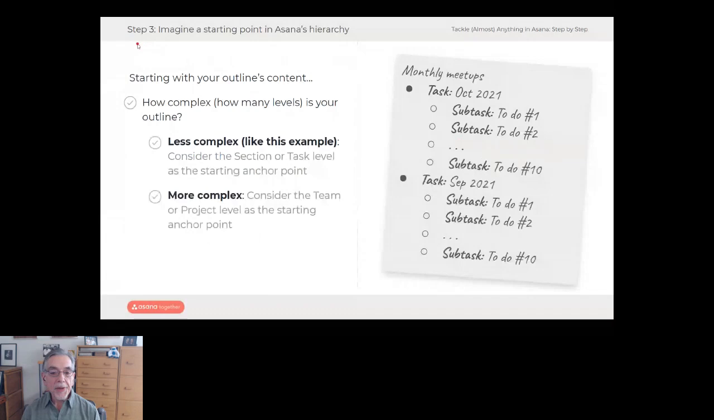And step 3 starts with assessing the level of complexity of your outline. So in our case, ours is less complex. There really aren't that many levels. And that means we can try on for size an initial anchor point in Asana of either sections or tasks.